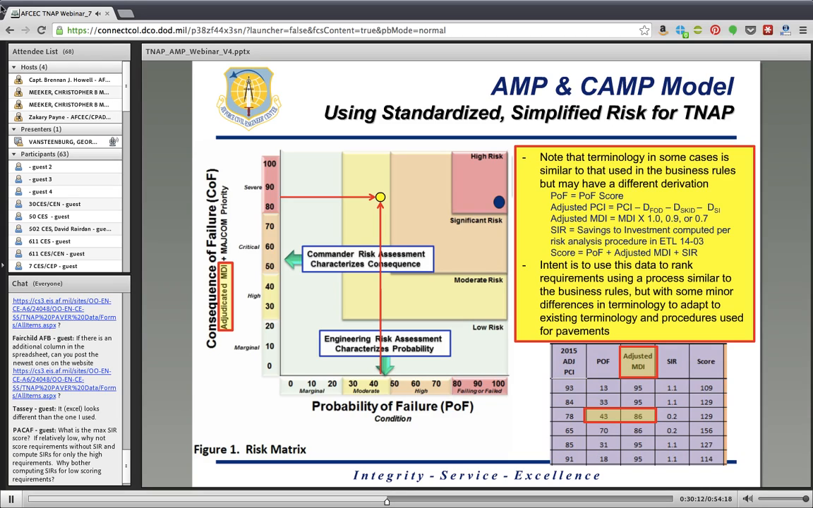And remember that this table that you're seeing here is intended for use once you combine your requirements into projects. So we're taking a little bit of license in using the adjusted MDI for the TNAP part of the process. Essentially in the example that we've got here, you can see that the probability of failure is a 43. The adjusted MDI is an 86, and that's where that project would fall within this matrix as a moderate risk.